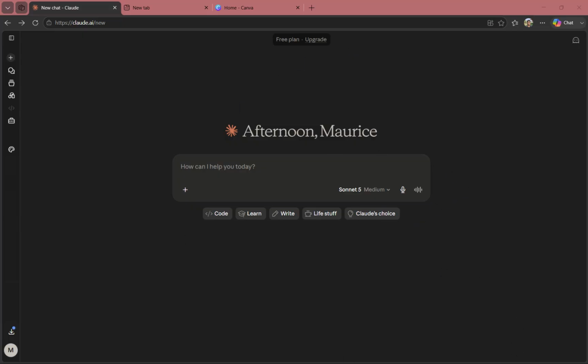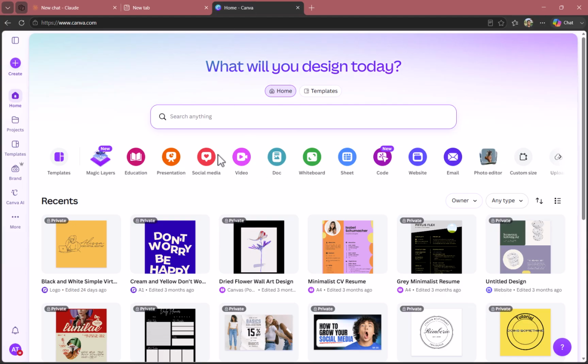So the first step is signing into Claude AI. So make sure you're on Claude AI. Once you're logged in, you'll arrive on the dashboard. Now, if you do not have an account, you can create one using your email address and complete the verification process. Now, once that's done, just go ahead and open up Canva.